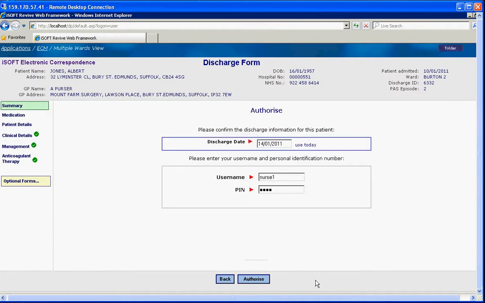Once the prescription has been authorised, it can be sent to the pharmacy for dispensing, or the drugs may be dispensed on the ward. Hospitals with more than one pharmacy can allocate a preferred pharmacy to a ward, and this is where the prescription will be sent. If the satellite pharmacy is closed, the prescription will be redirected to the main pharmacy.